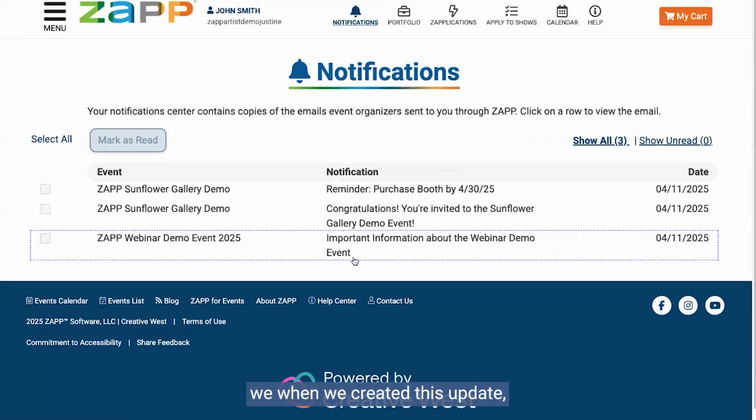And when we created this update, we did include all the emails going back a couple years worth. So all those historical emails from the last couple years will be in there. And then, of course, going forward, emails will be recorded for the artists in their notification center.